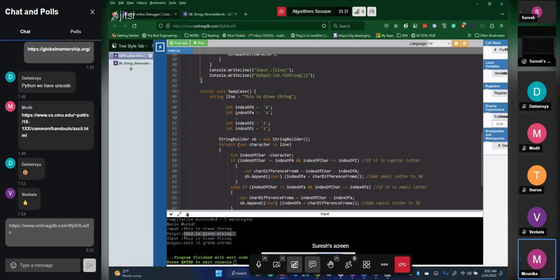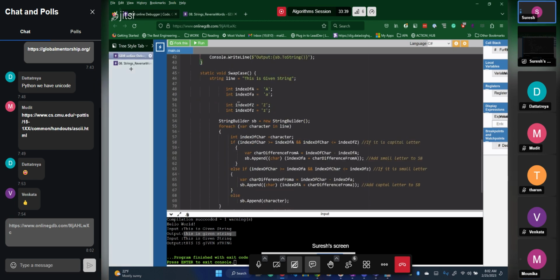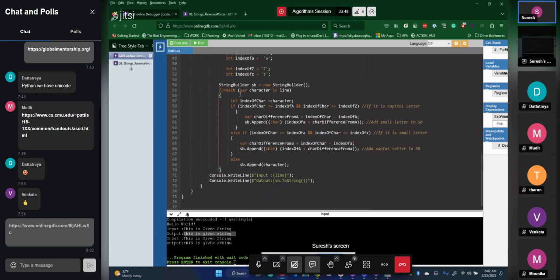Great. So now the second function is also similar, swap case. Swap case is basically swapping lowercase to uppercase and uppercase to lowercase, which is almost the same. It's just a matter of adding one more if condition, right? So if it is a capital letter, we convert it into lowercase. So basically finding the difference from capital A and adding the difference. If it is lowercase, right? What we need to do?